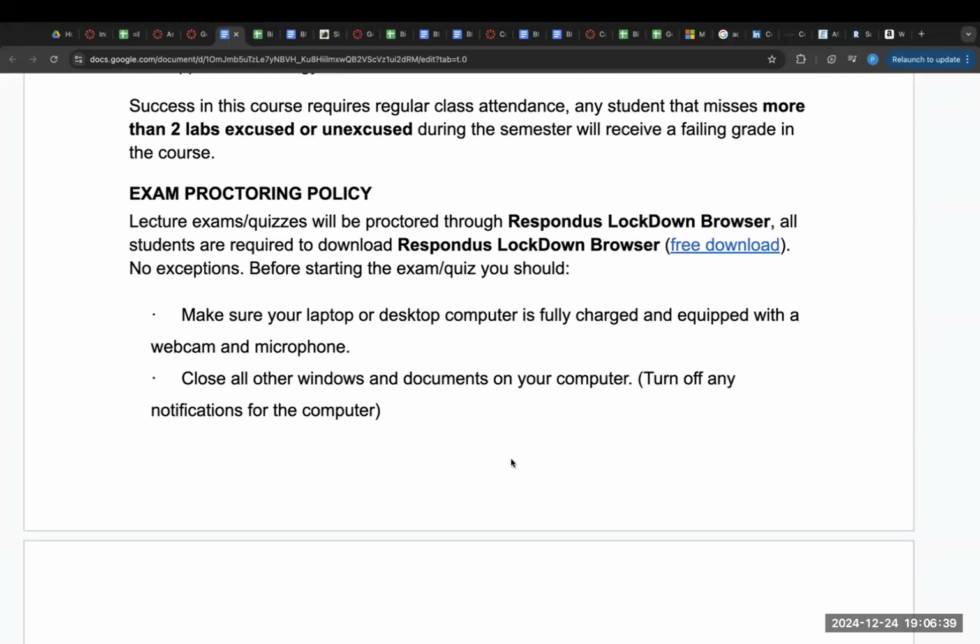Exam proctoring policy, like I said, you'll be using Lockdown Browser for it. So you have to follow a couple guidelines for it. I will be sending these guidelines right before your exam too, just to make sure you don't miss them. So you have to make sure your laptop is fully charged and you have your webcam turned on and your microphone is working. I will be sending a practice quiz with Lockdown Browser just to make sure your browser is working ahead of time. So take that quiz. It's not worth any points, but you can test your browser.